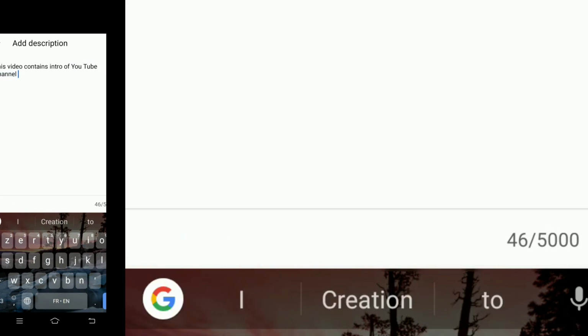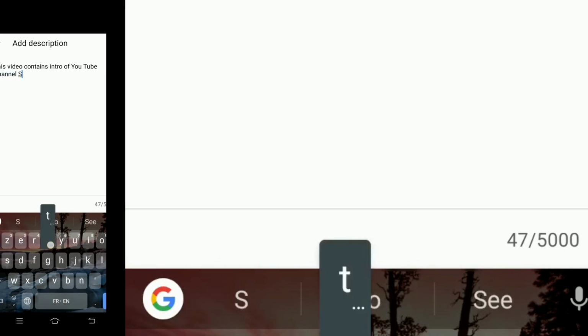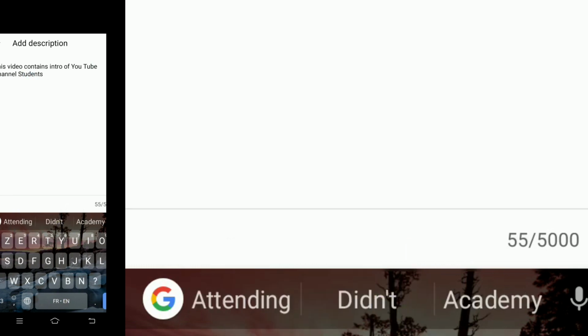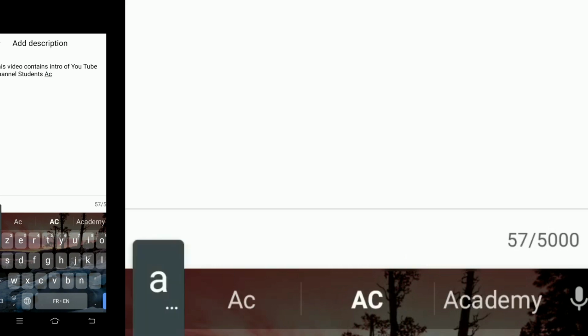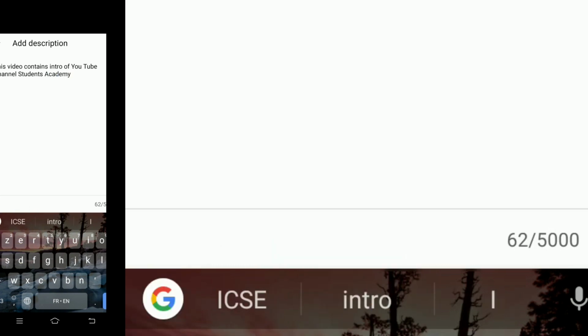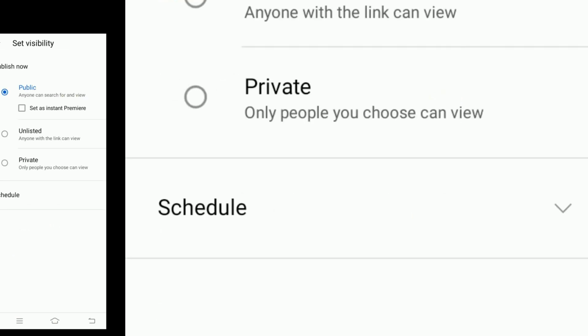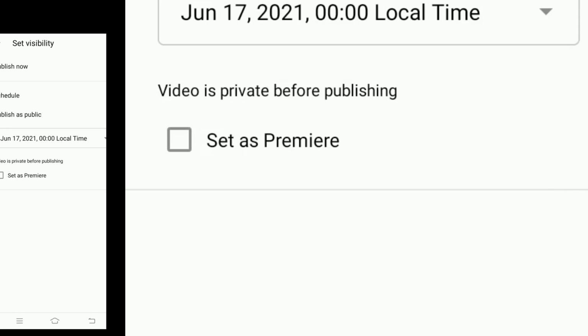Once you do that, you have to click next. In that, the screen appears like this. You will have several options like edit title, add descriptions, add locations, add playlist. You have several options in it. Once you click edit title, you have to give your title. Then you have to add descriptions.